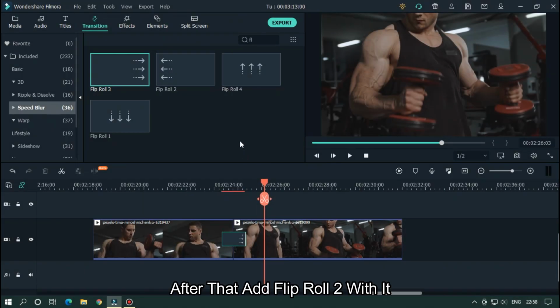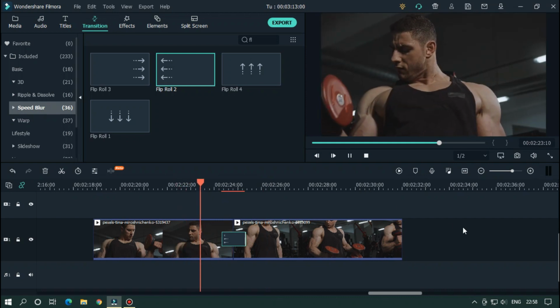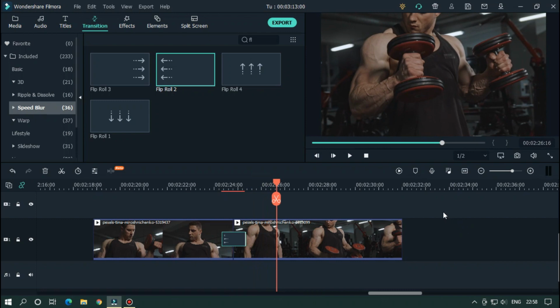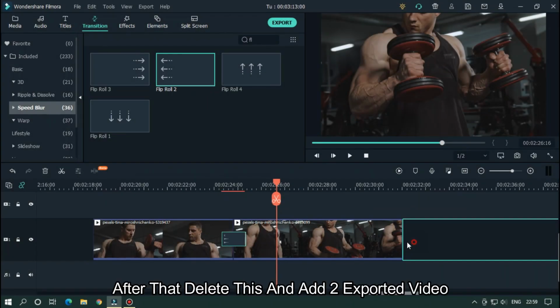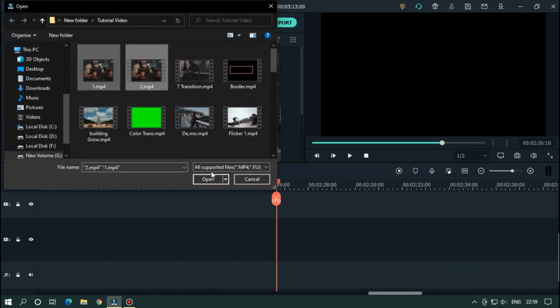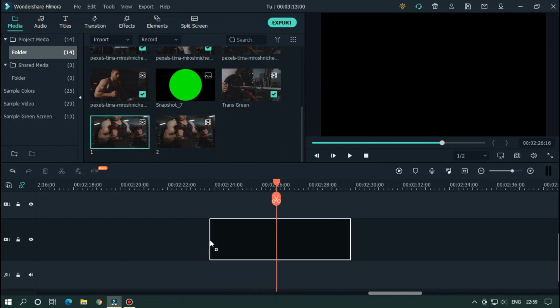After that, add flip roll 2 with it. Let's check now. Also export this. After that, delete this and add to exported video. And add these 2 videos into timeline like this.